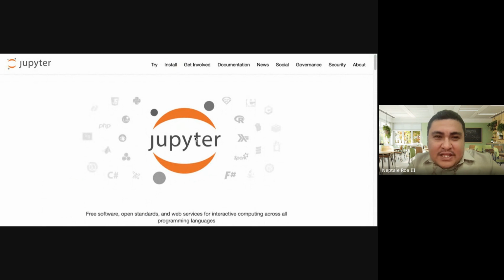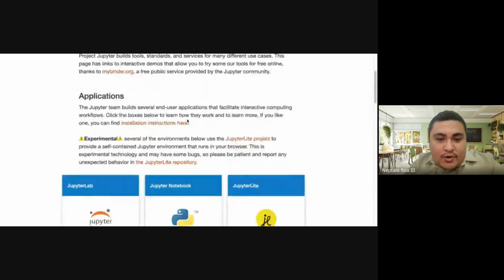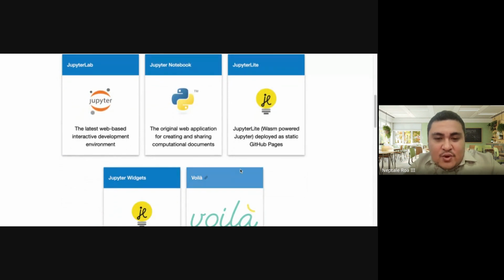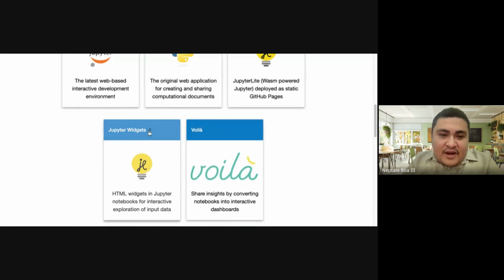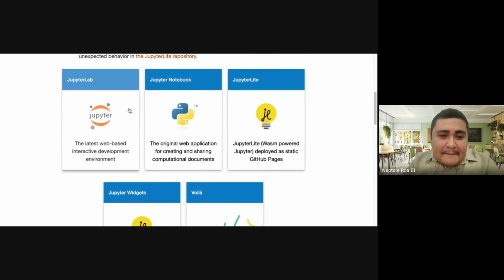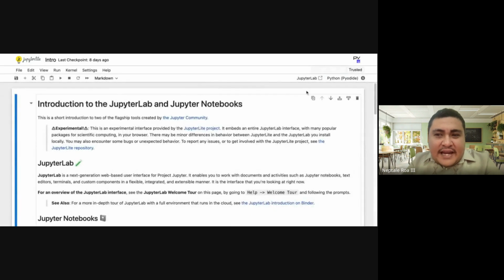Now, to try Jupyter as a platform for our Python programming base course, you click Try, and then you go down, and you'll be provided with these five: Jupyter Lab, Jupyter Notebook, Jupyter Lite, Jupyter Widgets, and Voila. But for the meantime, let's go to Jupyter Notebook. It has the same interface as Anaconda, so it's not difficult.